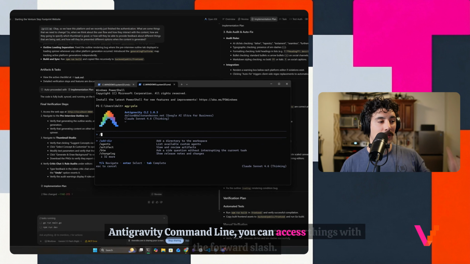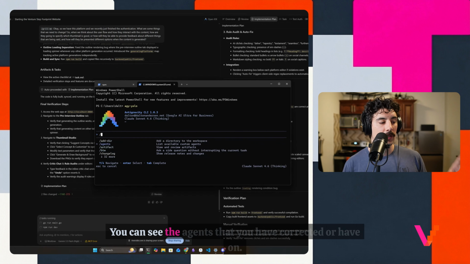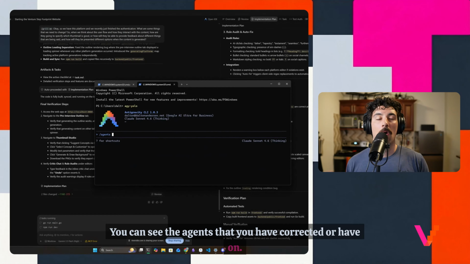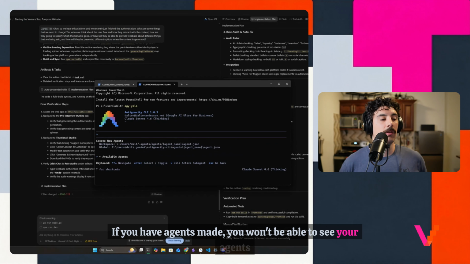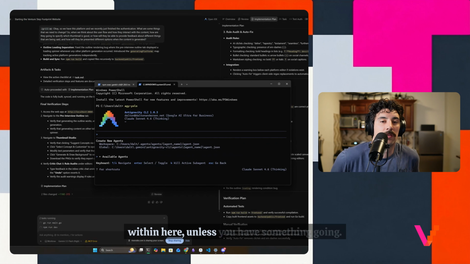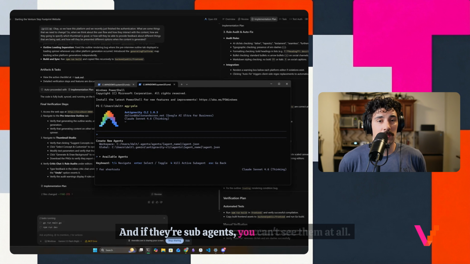you can access things with the forward slash. And so there's a couple cool things that we'll go through. You can see the agents that you have corrected or have on. If you have agents made, you won't be able to see your agents within here unless you have something going. And not all instances will they activate your agents. And if they're sub agents, you can't see them at all.